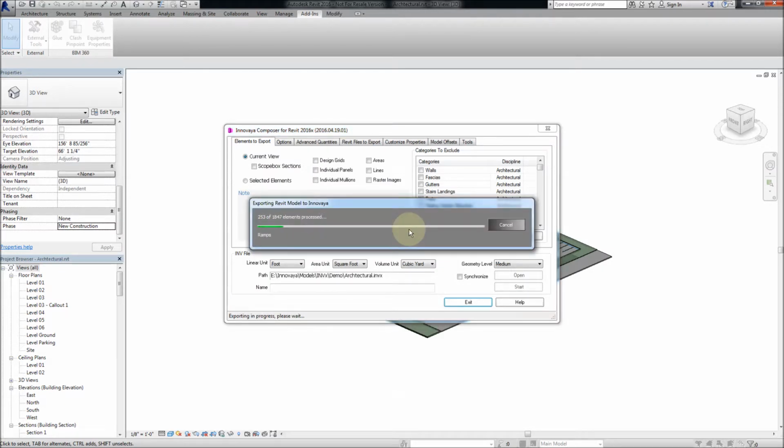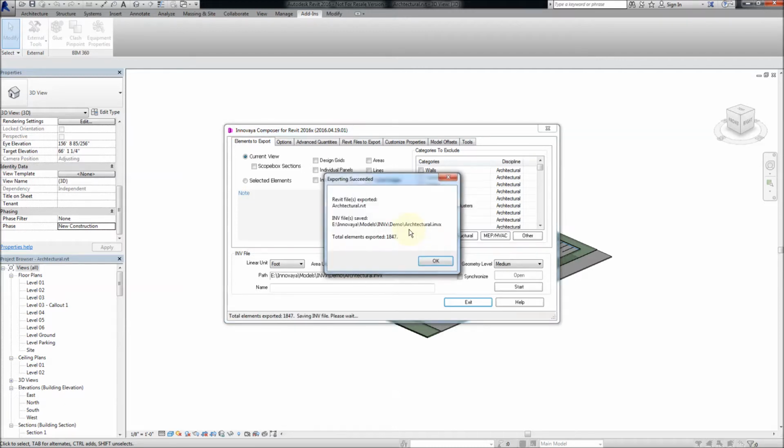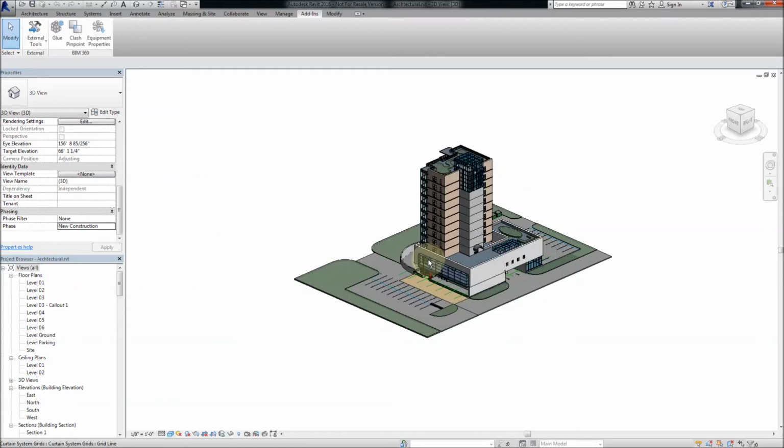Now the Composer is starting to run. It's extracting data from the model. When it's finished, we'll have published all the data into an NVI file. Okay, exporting succeeded. The Composer is done. We can just click OK here. And now we're finished in Revit. So I can go ahead and minimize or close this model. I'm going to do that.